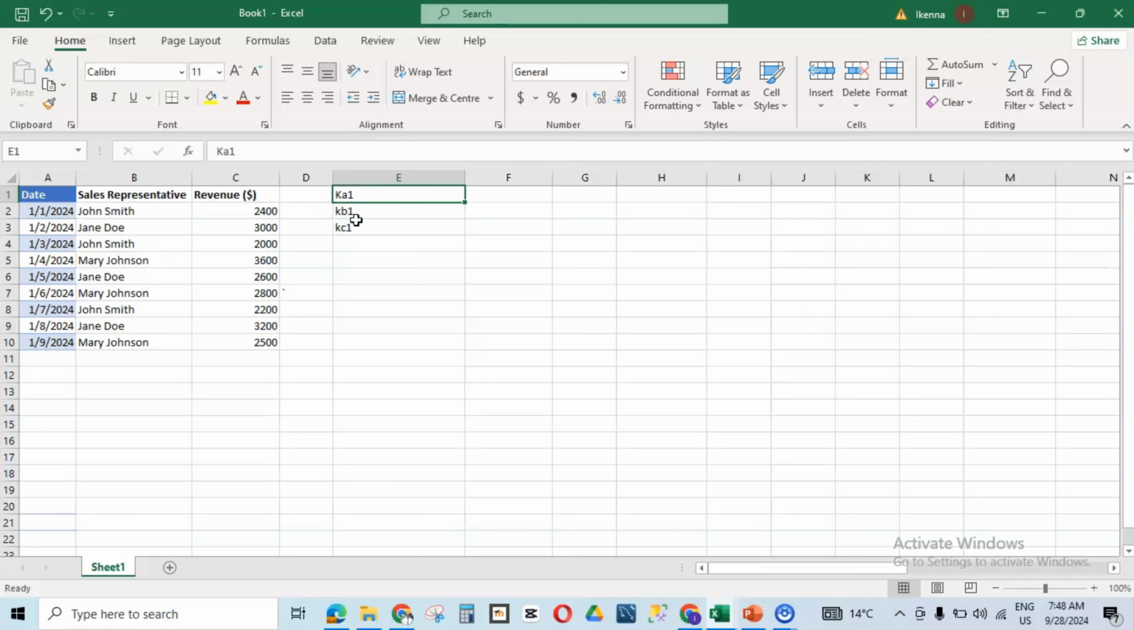So for here I will say KA. A is what? The column. Then 1 is the row. Then for here I will say KB. B is what? The column. Then the row is what? 1. I will say here KC. C is what? The column. I will type C. Then 1 is the row. Now I have represented this.